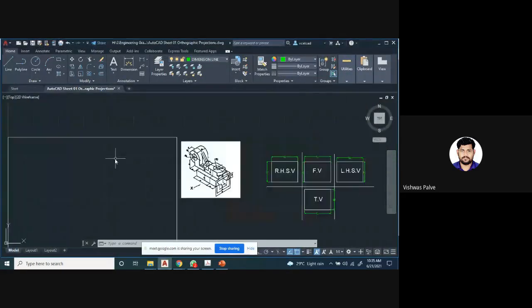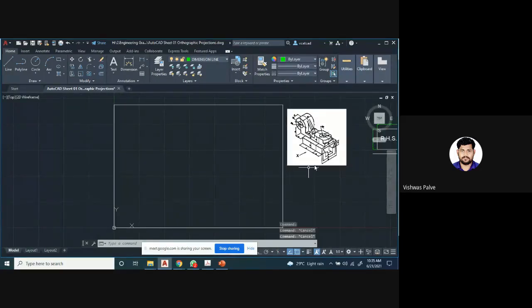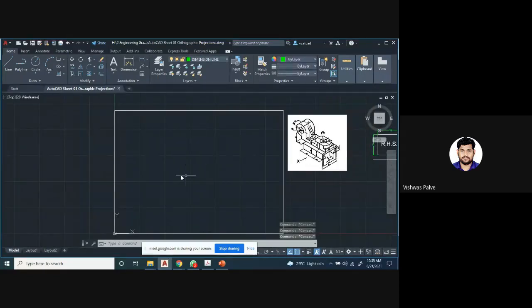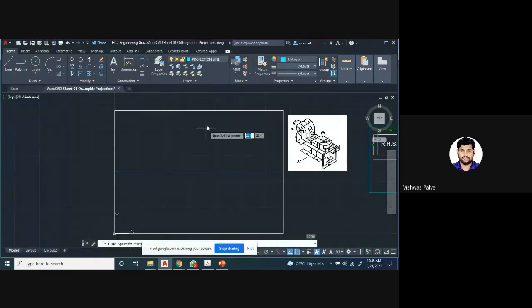Okay, now let us come back to our problem. Now I want to complete this problem. So what are the steps? First, draw a horizontal line. Select the layer of projection, horizontal line. Now that layer is not visible, so make it visible. See, that layer was hidden, so that's why it was not visible. I had drawn a line, but it was not visible.